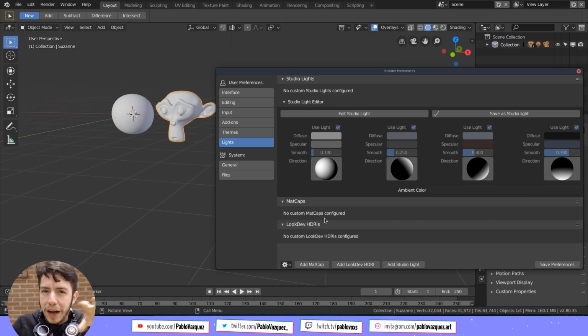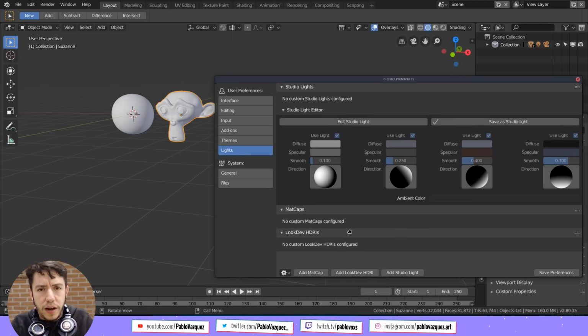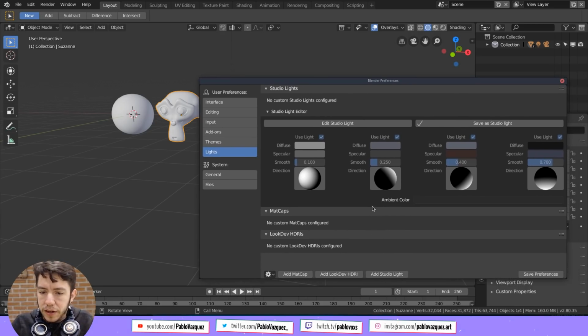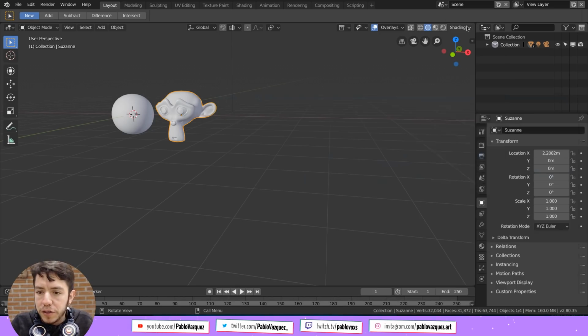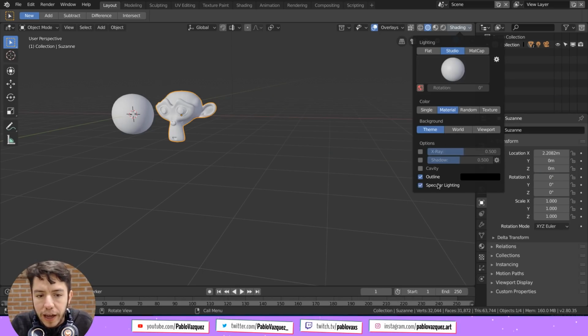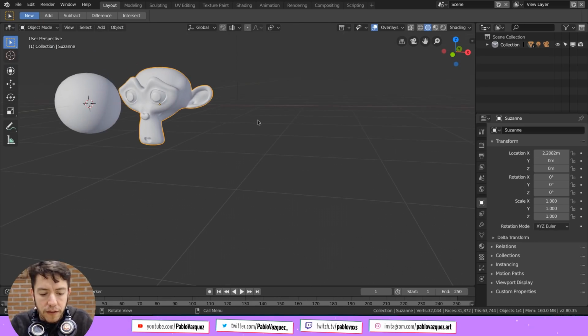If you followed the alpha release, during the alpha this was called camera HDR and world HDR. We're going to see that in a second. So basically the lights that you see here are just built in, the ones that come with Blender. They're pretty regular. You can also enable specular lighting or disable it and you will see the effect.